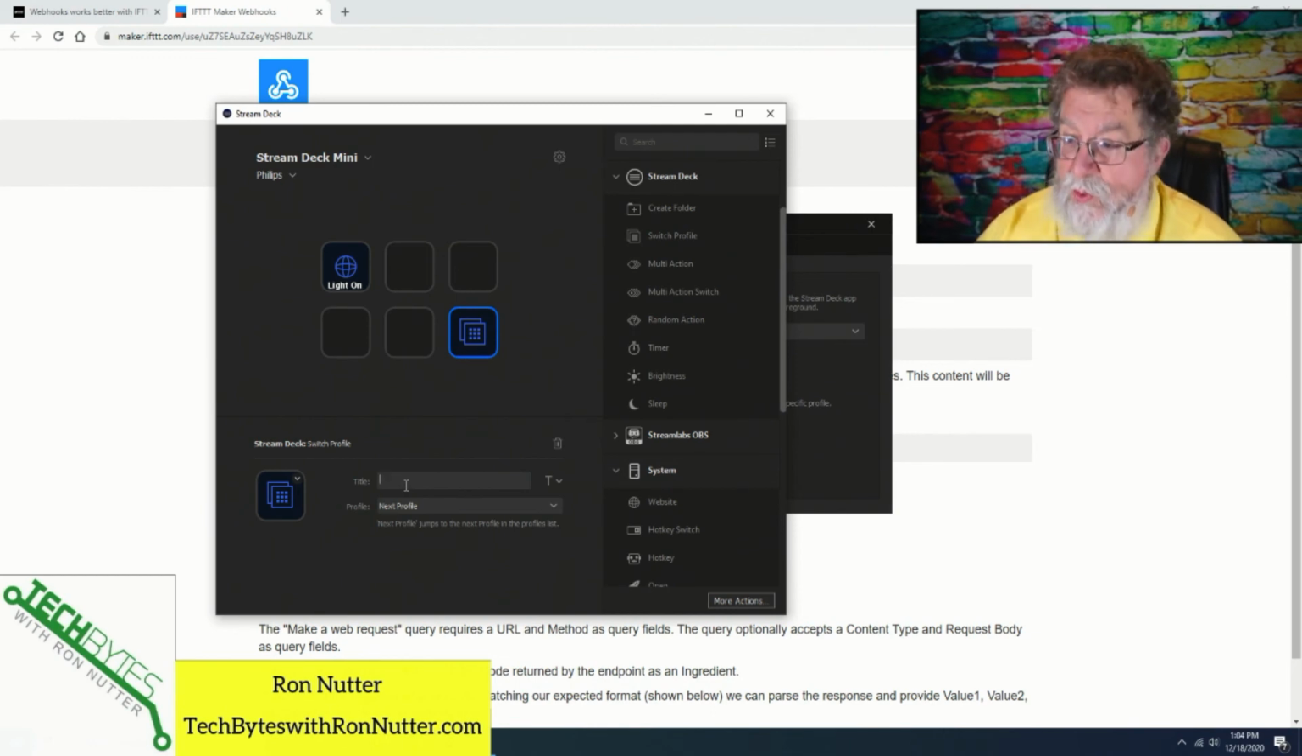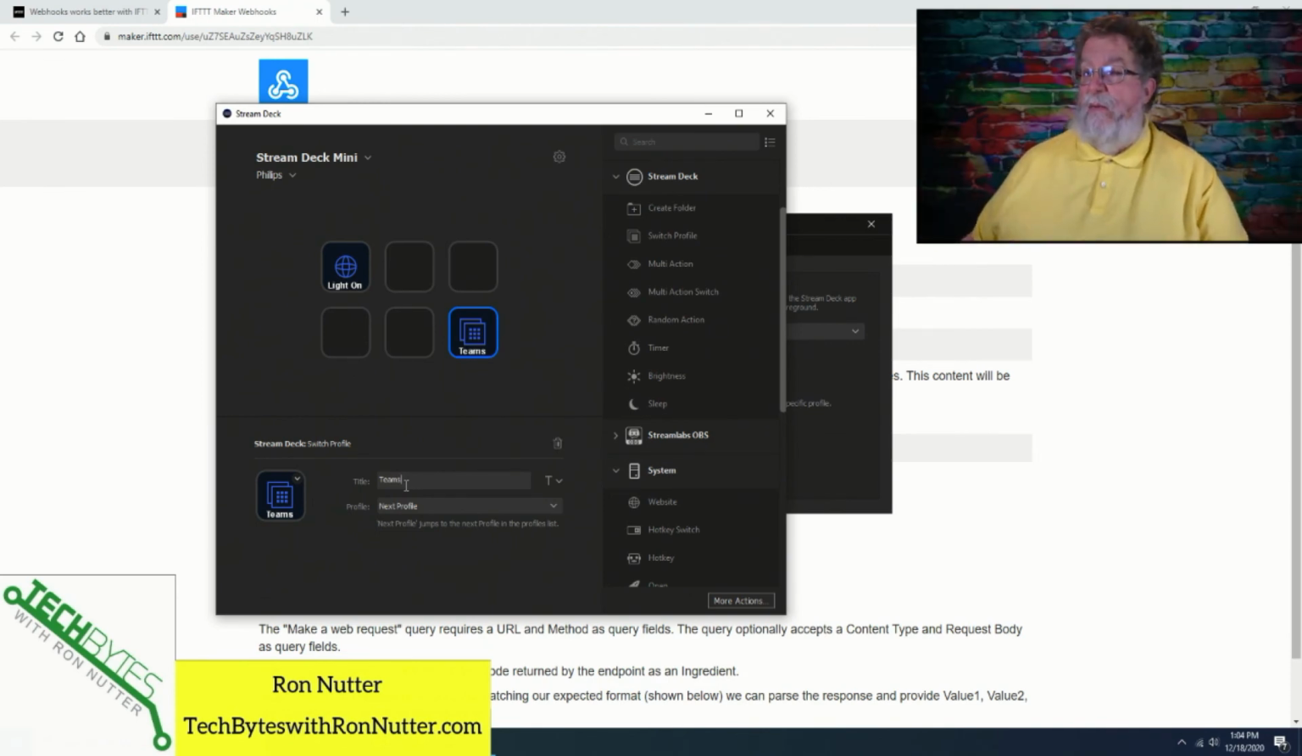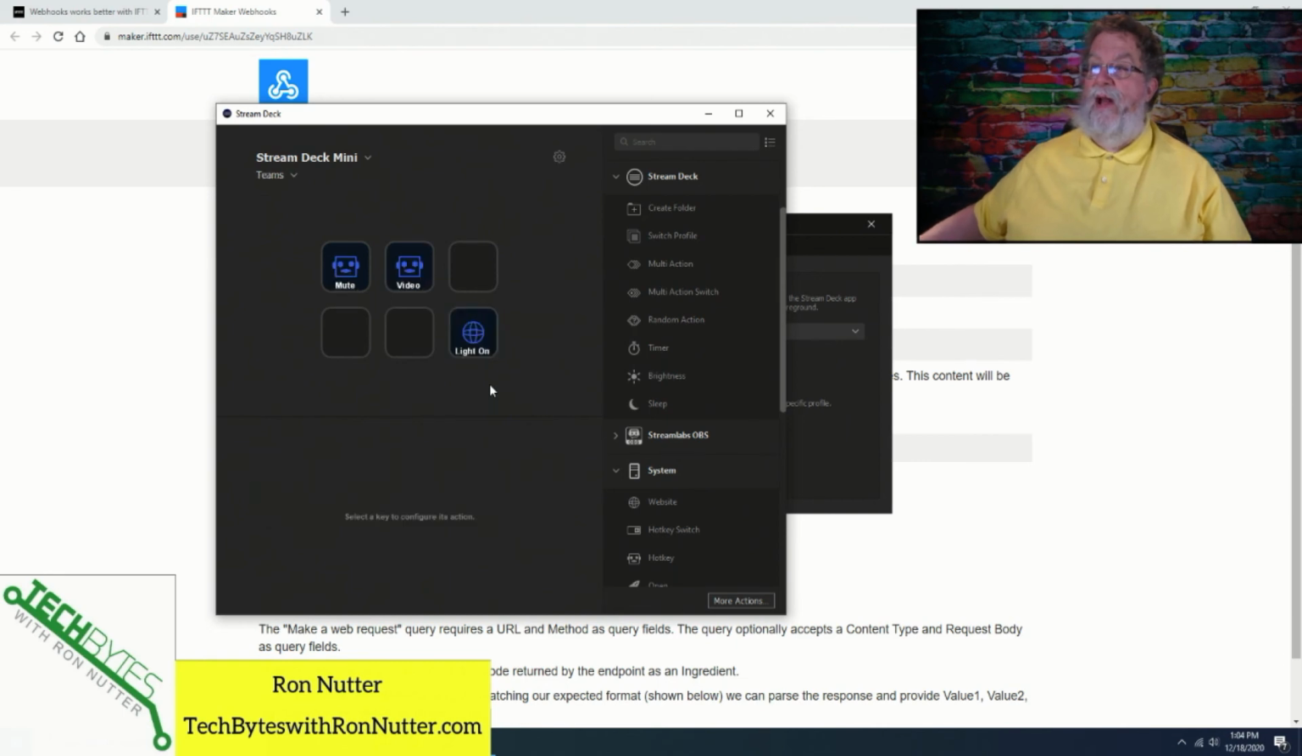So we'll call this one Teams. And if you end up having configurations for multiple conferencing clients, that's fine. Now we've called it Teams. The profile is Teams, so we'll back up here and go to Teams. So what happens when we do that? I'll just press the button on Stream Deck. Guess what? It puts us back to the Teams menu.